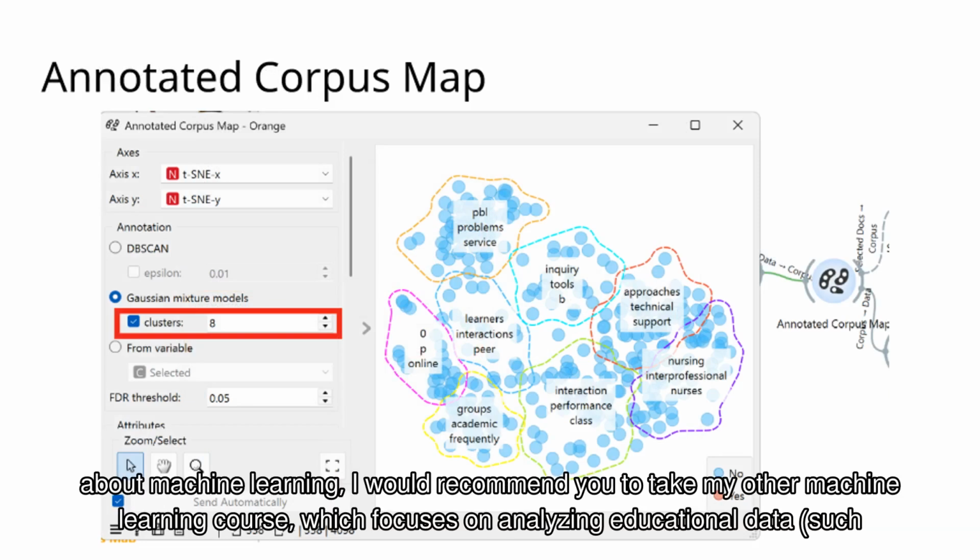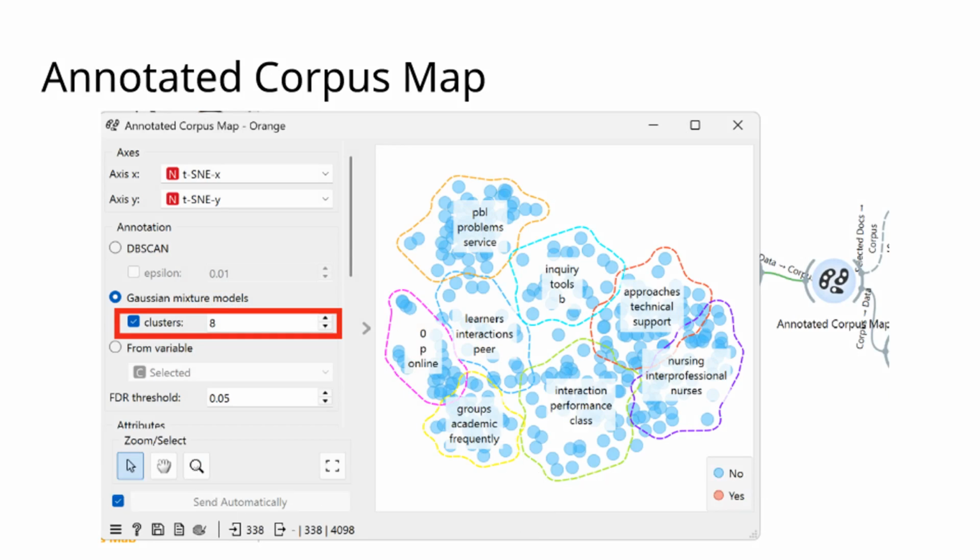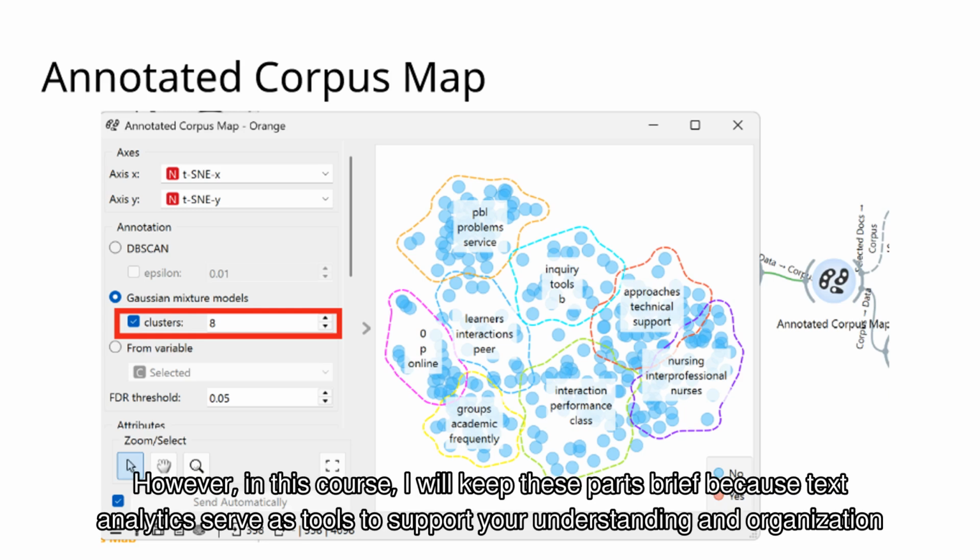If you're interested in knowing more about machine learning, I would recommend you take my other machine learning course, which focuses on analyzing educational data, such as learning behaviors performed on the learning management system. In that course, I explain more about these analytic methods and how to optimize the results. However, in this course, I will keep these parts brief because text analytics serve as tools to support your understanding and organization of literature.